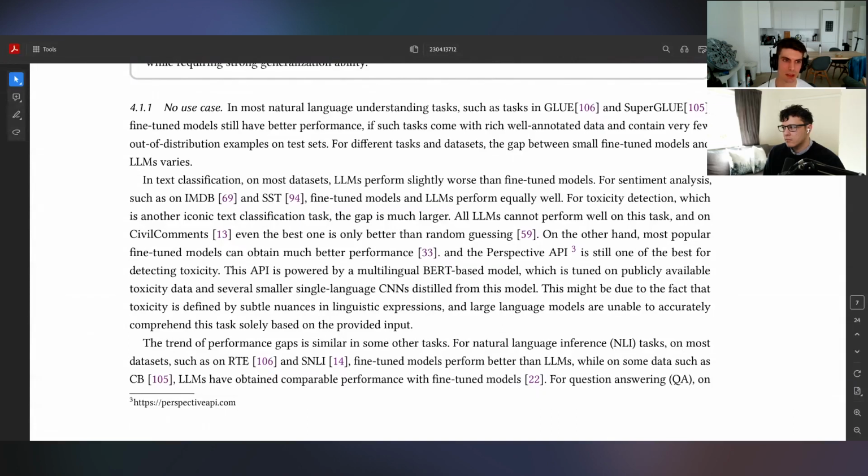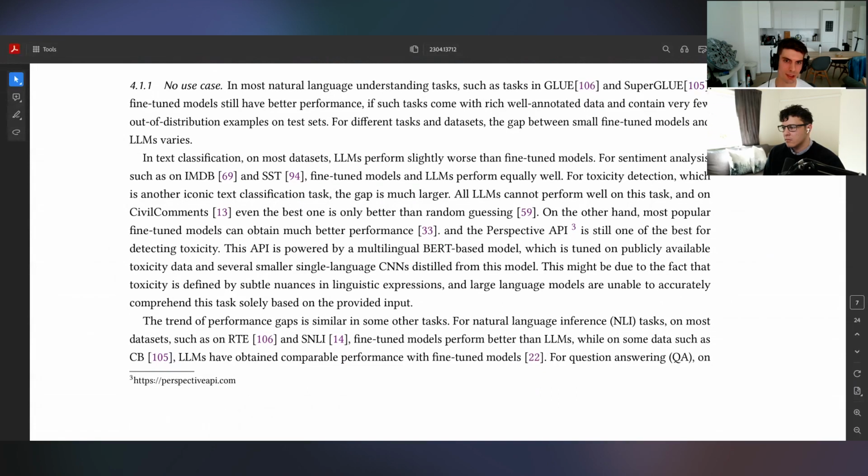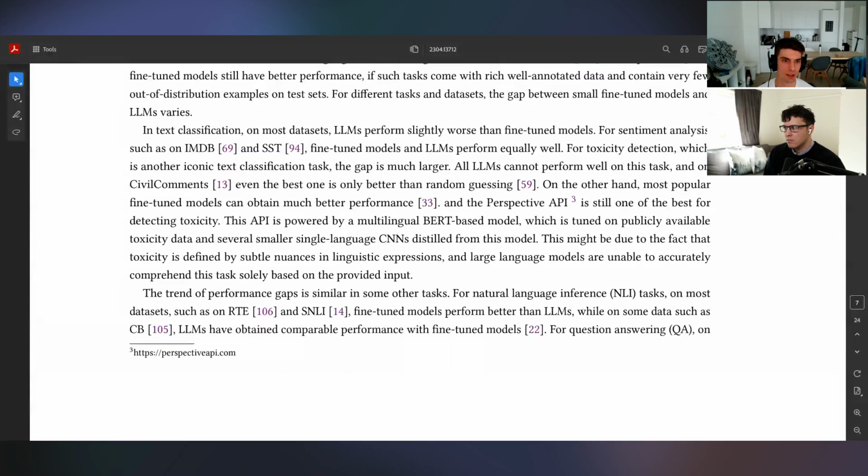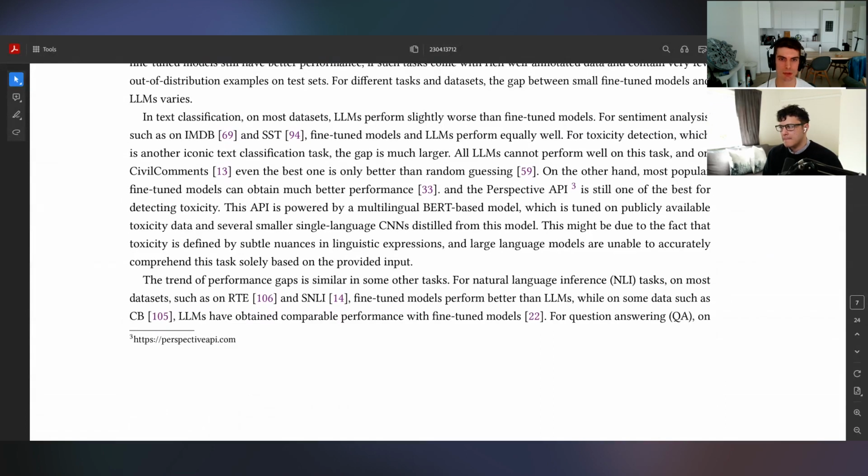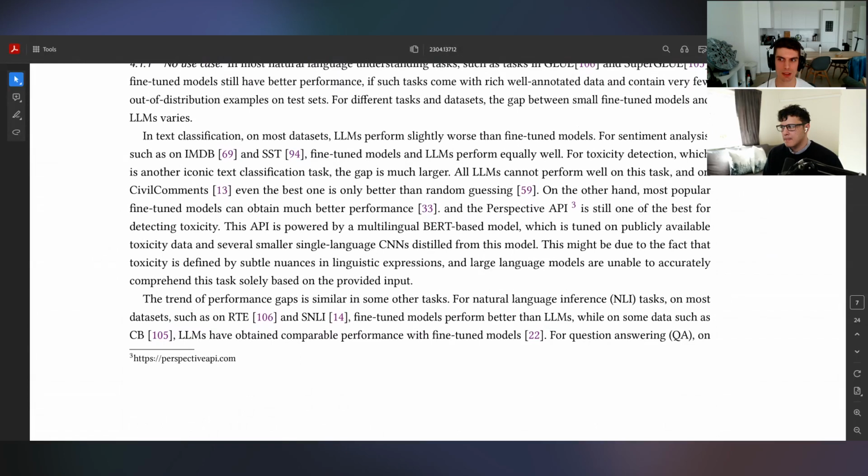It depends on the classes, I guess, and what you want to do. For toxicity detection, the gap is much larger. LLMs cannot perform well. It's weird. I mean, they cannot perform well because they have been fine-tuned in a way that makes them avoid toxicity, so they cannot really process the text, because toxicity seems a very easy thing to spot, right? In general.